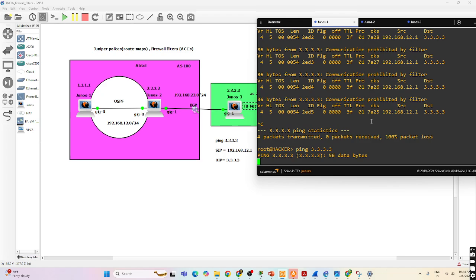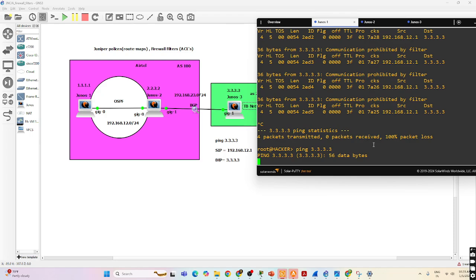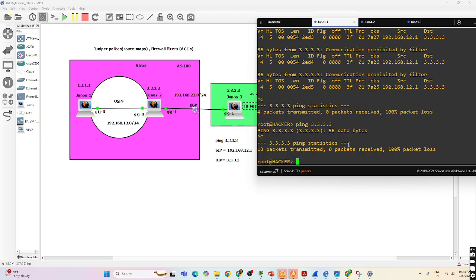Everyone, right? So if you give reject, it will show you the communication prohibited by filter message. If you give discard, it will simply drop the packets. See how many packets are dropped? 13 packets are transmitted, 13 packets are dropped, 100% loss. Okay, that's it. You can try to ping 3.3.3.3 with a source.